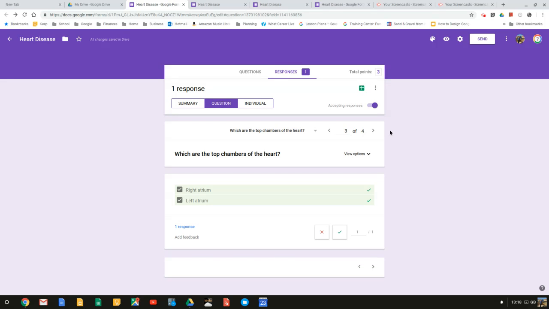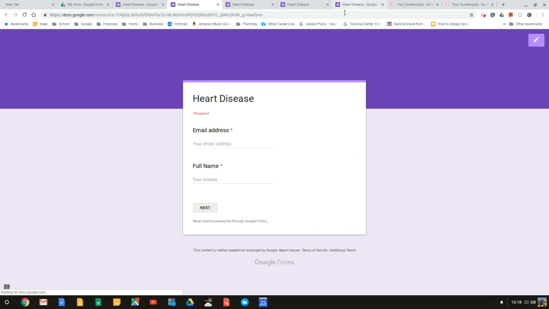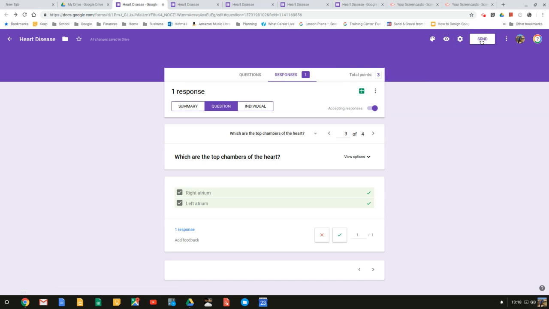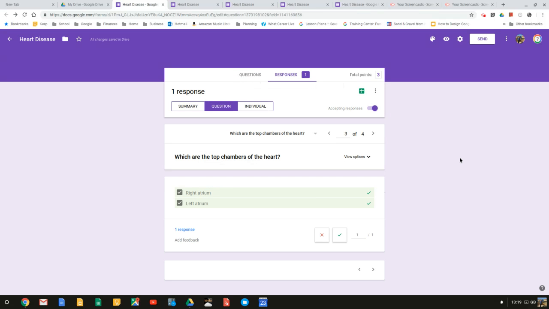Eventually, when you're ready to actually send this out to the students, you can do one or two things. You can either preview it and then copy that address and use that address, or you can send via email or use a link, or you can embed it as well. And you can even embed it into Google Sites as well, and students will get that.